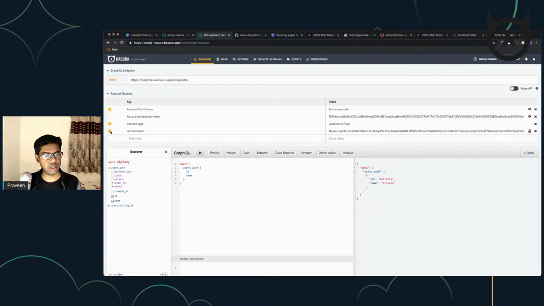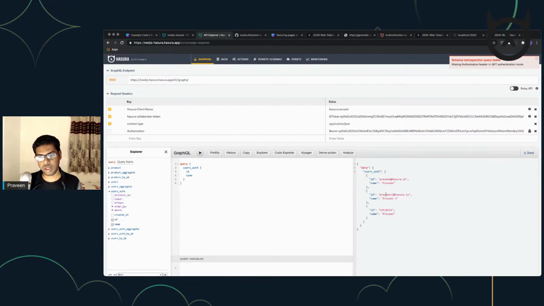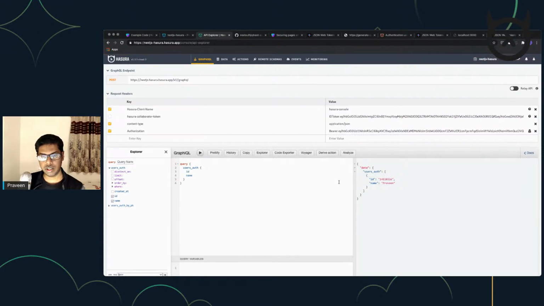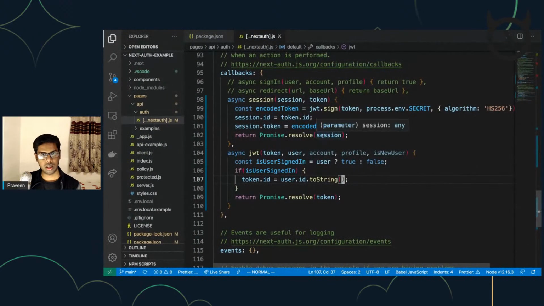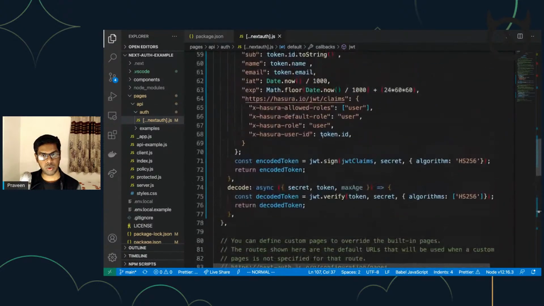Let me remove the authorization token and add the collaborator token, which allows me to fetch anybody's data. So this would give me all the data in the database without any condition. So this is like an admin. I can use this or the Hasura admin secret to make an admin request. So the token generation is working as expected. We have generated a JWT token from a Next.js API route.